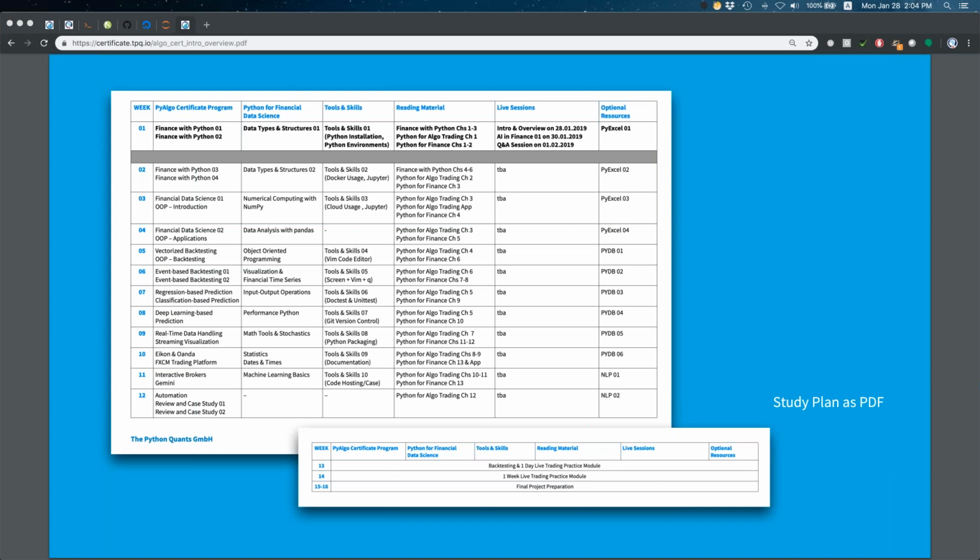There's another comment that this looks like a bit of work. Yeah, first of all, we have optional resources. Second of all, you can do it completely self-paced. I mentioned that 10 to 15 hours per week is what we have in mind, typically as the workload. Of course, sometimes you might be a little bit more busy and you can catch up the week thereafter.